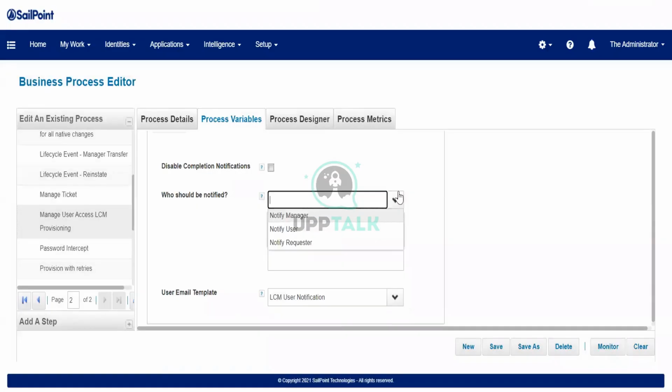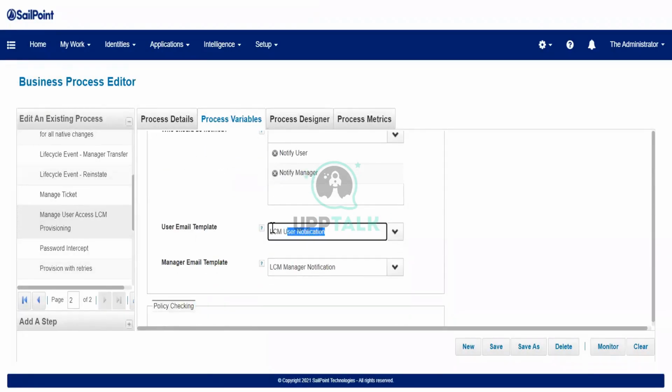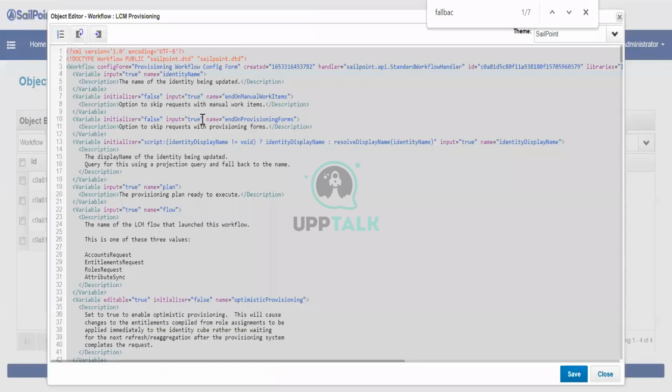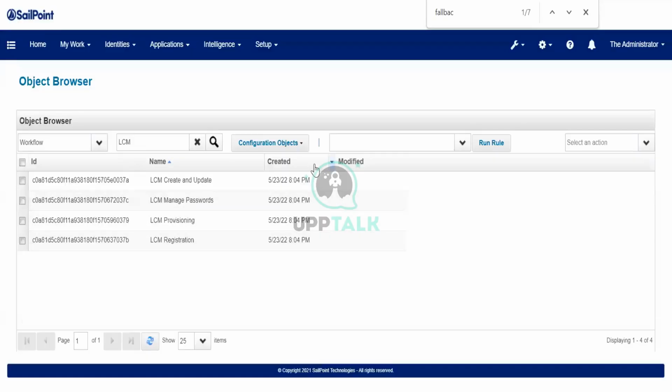You can select the user, notify manager. And this is the template that will be called. If you want to change the look and feel, you can simply edit this template from the debug page.